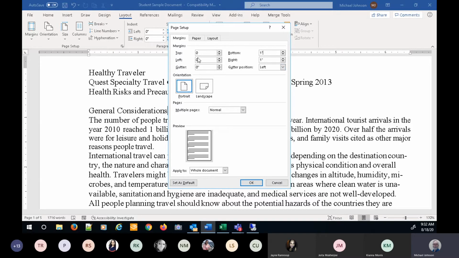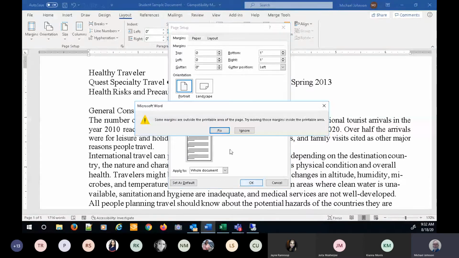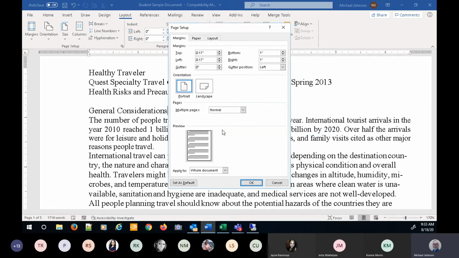So let's just take a look. It's not going to accept this because of one thing. The printer cannot print to the corner of the page. So if I click OK, it's going to say, nope, can't do that. So in other words, some of the margins are outside the printable area. When you attach a printer to a computer, it automatically sends code to the programs. And that code tells the program how much space is not available for printing. So if I say fix it, then it automatically modified it.